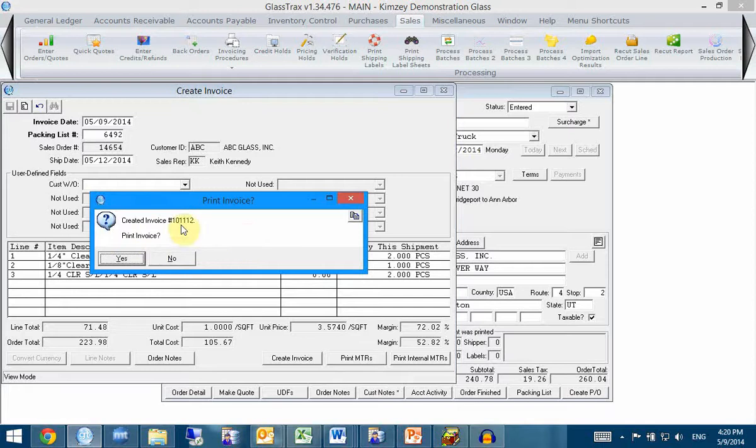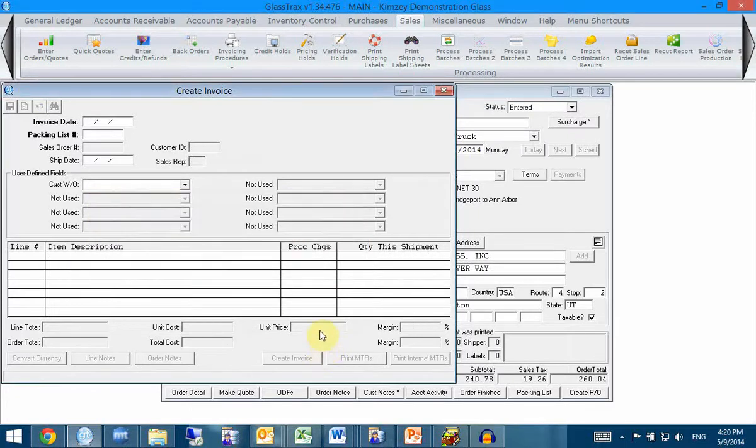All right. Now I can print it off right here if I need to. Right now I'm not going to go into that, but once you print it off, you can email, fax, and do the things that you need to do. So I'm going to go ahead and say no.